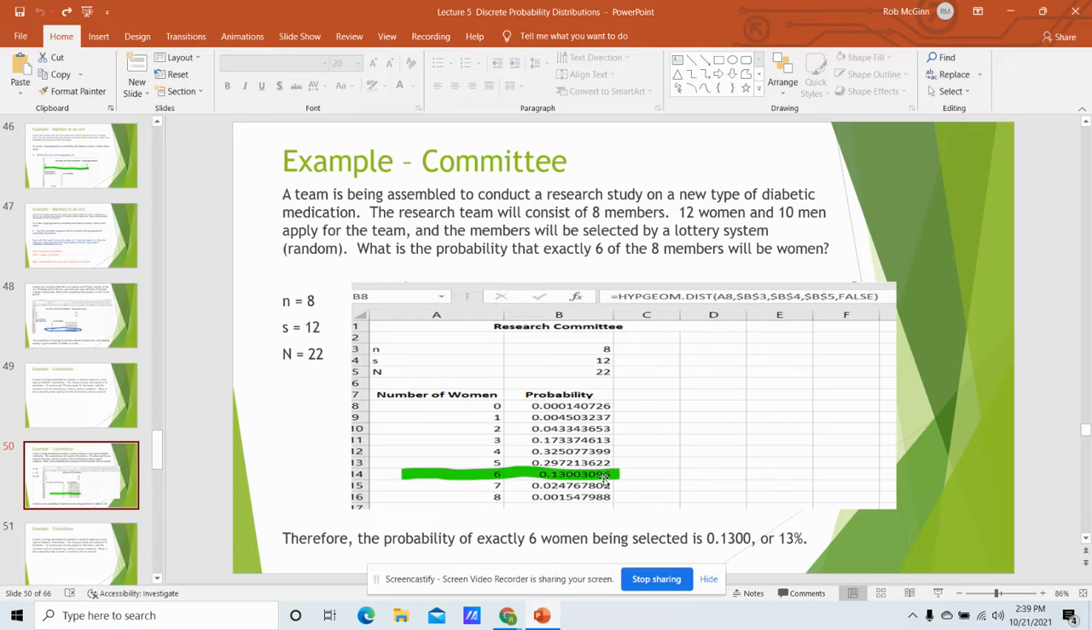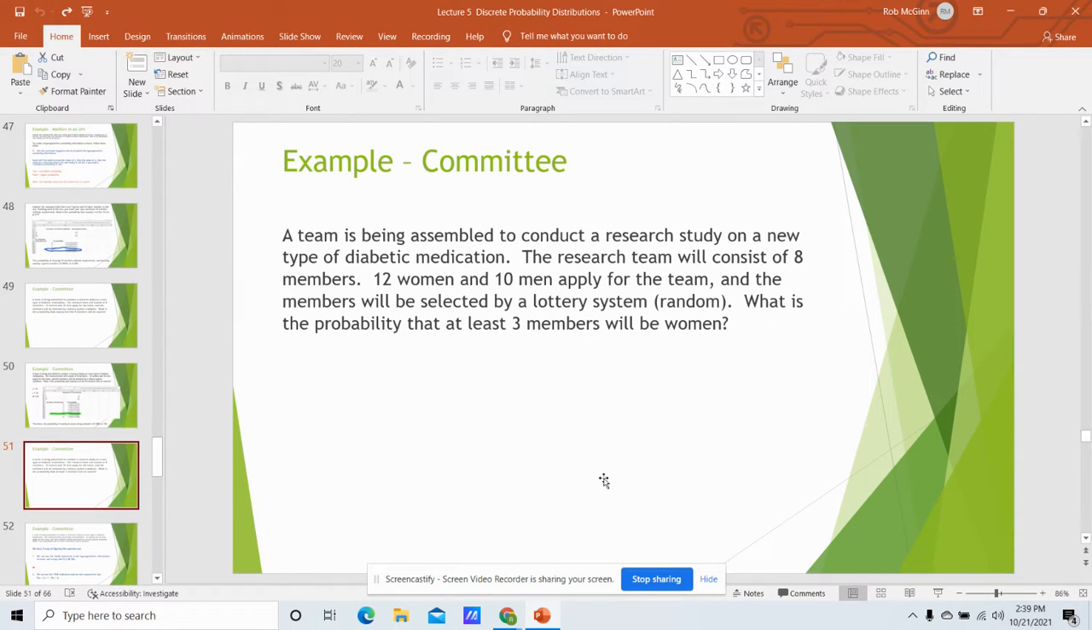All right, so let's look at another example here. We're going to use the same research team example. A team is being assembled to conduct a research study on a new type of diabetic medication. The research team will consist of 8 members, 12 women and 10 men apply for the team, and the members will be selected by a lottery system or just randomly selected. What is the probability that at least 3 members will be women? So, at least 3.